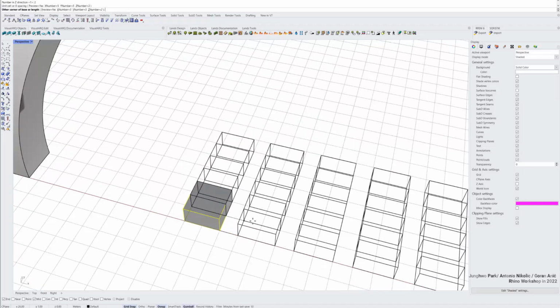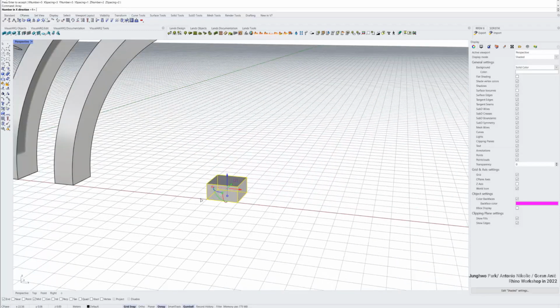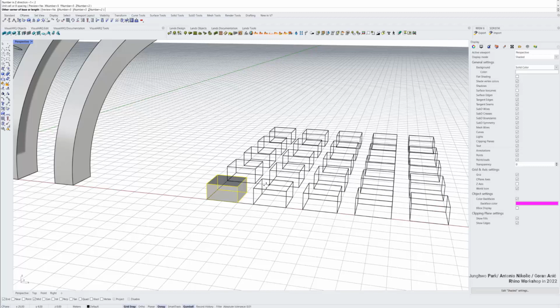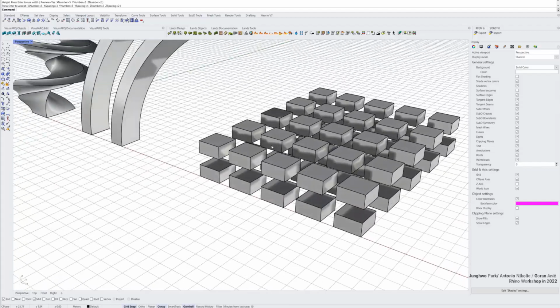I'll make it, and let's try again. Sorry, 5, 5, and 2 around this gap, and I'll make 2. That's all. We arrayed the object like that.